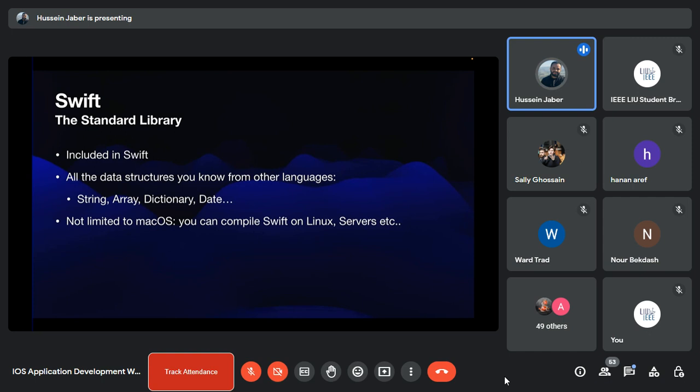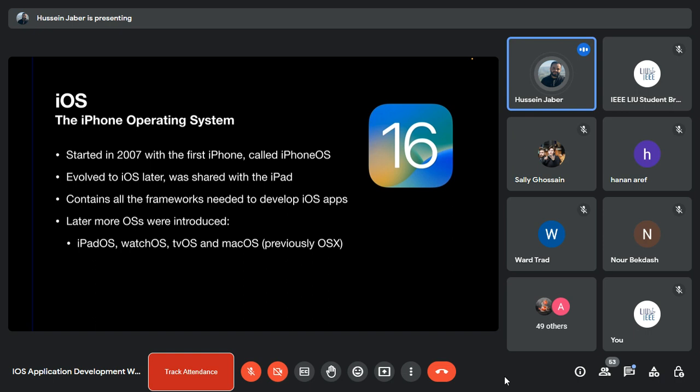So here comes iOS. As we said, it's an iPhone operating system. It was first introduced in 2007 with the first iPhone. It was initially called iPhone OS. Later, I think with the introduction of the iPad, it was renamed to iOS, and both shared the same name until 2-3 years ago. iOS contains all the frameworks, the toolkits that you use to develop iOS apps.